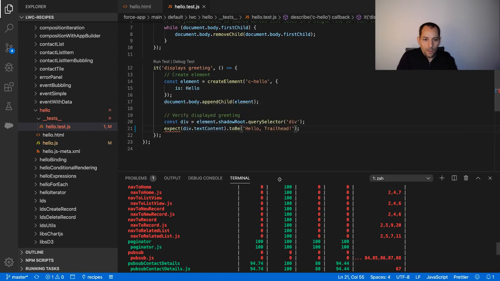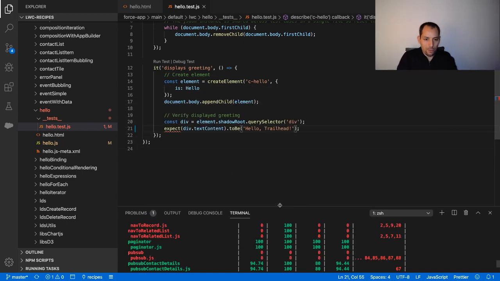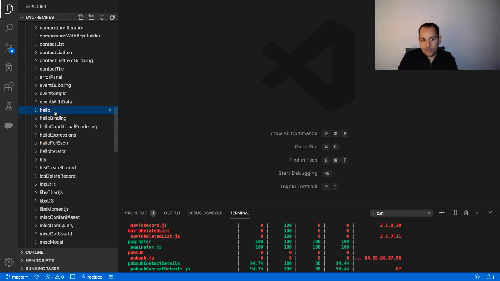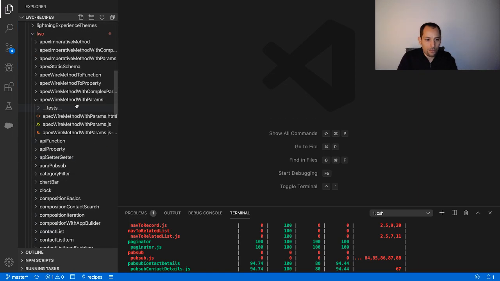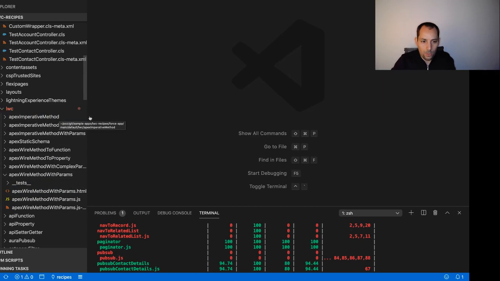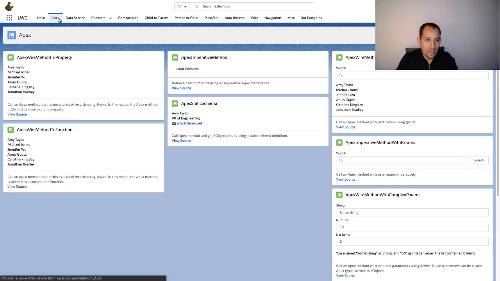All right. Before I finish the demo, I want to show you one other component which is a bit more advanced. So we saw hello, which is very simple, and I think it's very easy to understand, but I'm going to jump into something more advanced, a component that calls Apex. So I'm going to show you the org again. We're going to switch to the Apex tab here, and I'm going to show you this particular recipe called Apex wire method with params.